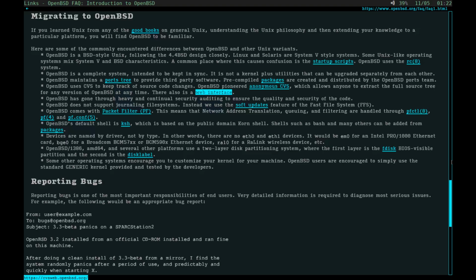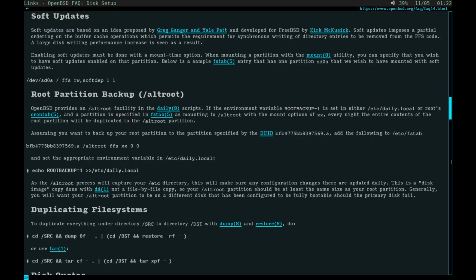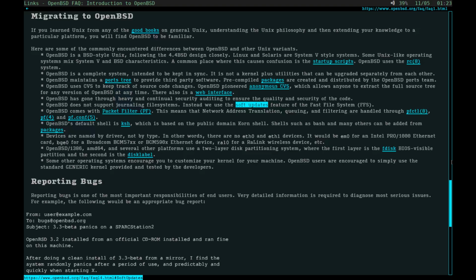OpenBSD does not support journaling file systems. Instead, we use the soft updates feature of the fast file system. Look at that here. Soft updates is based on an idea proposed by Greg Ganger and Yale Patt and developed for FreeBSD by Kirk McKusick. I hope I'm not butchering that name, Kirk. Soft updates impose a partial ordering on the buffer cache operations, which permits the requirement for synchronous writing of directory entries to be removed from the FFS code. A large disk writing performance increase is seen as a result. So I always enable soft updates on all my desktop machines. Apparently, soft updates is their answer to journaling file systems.